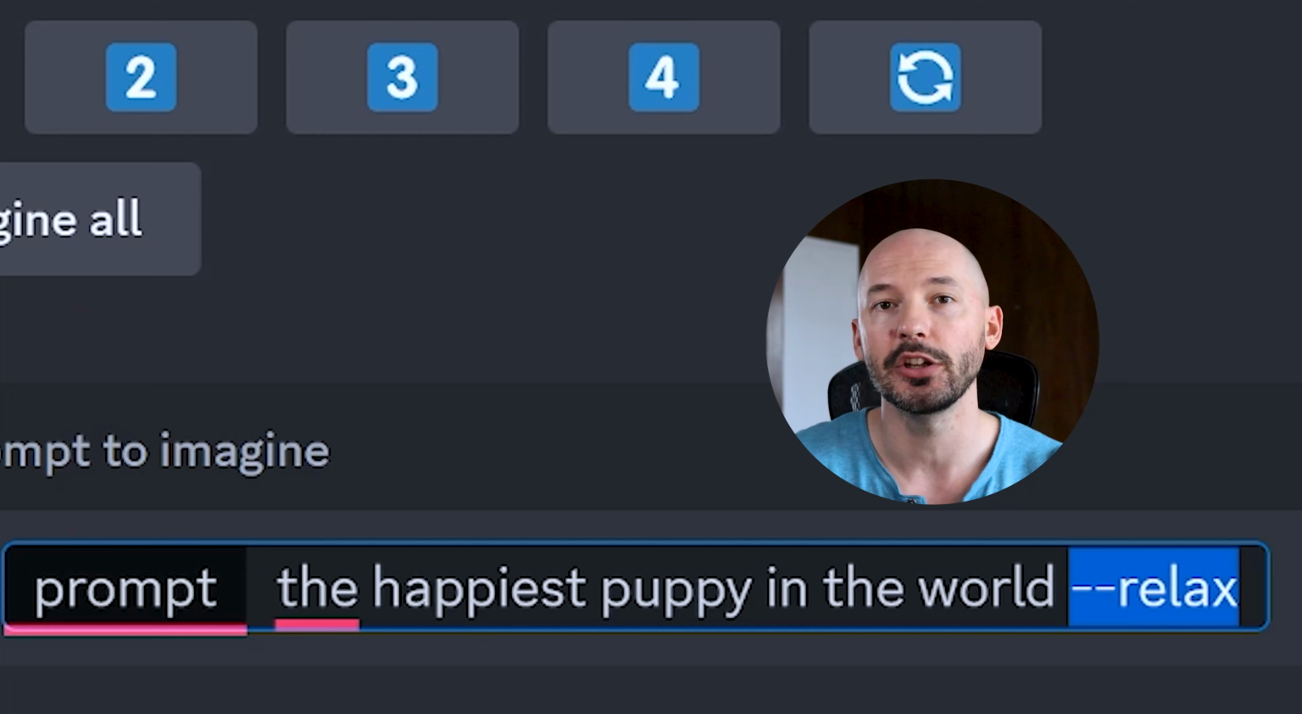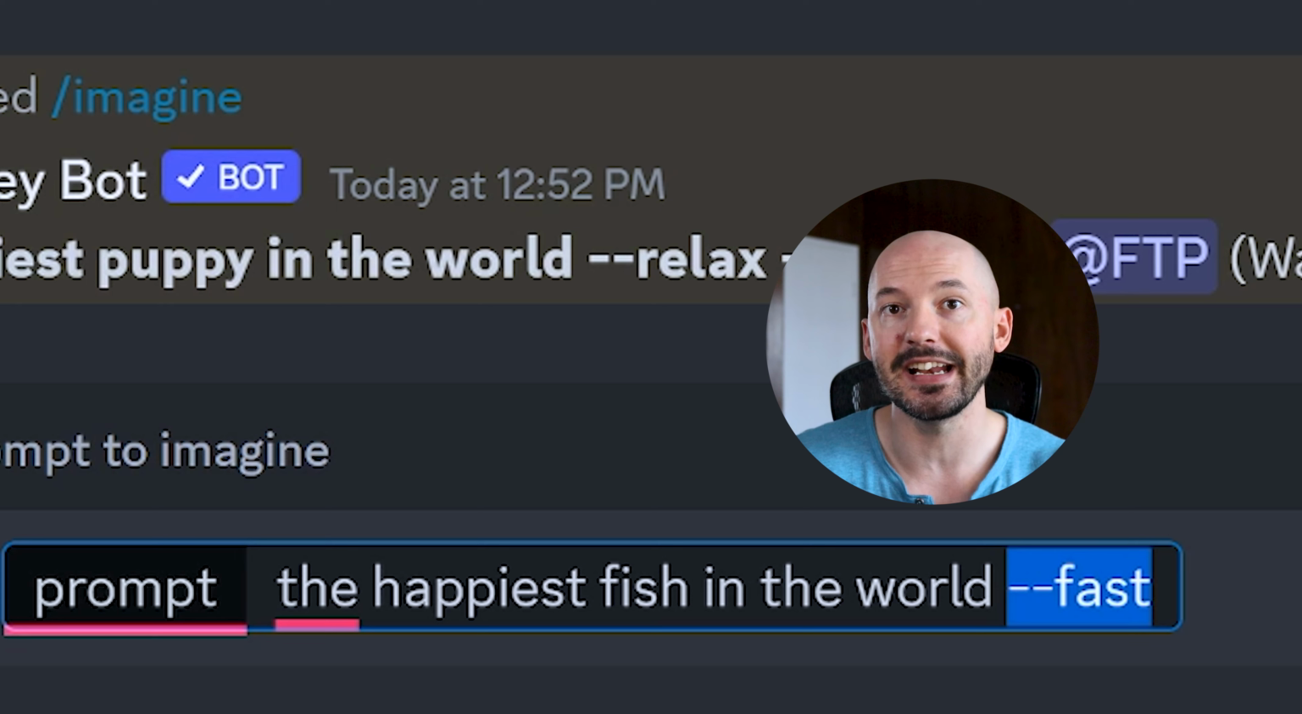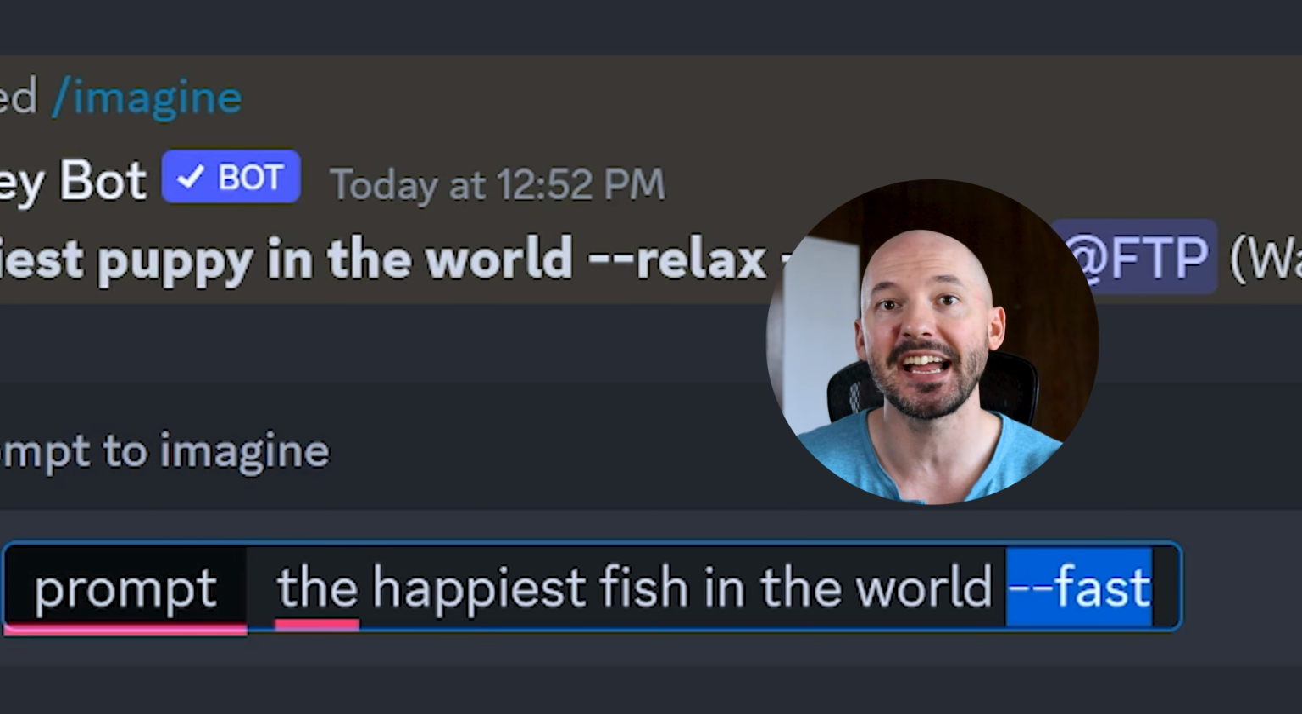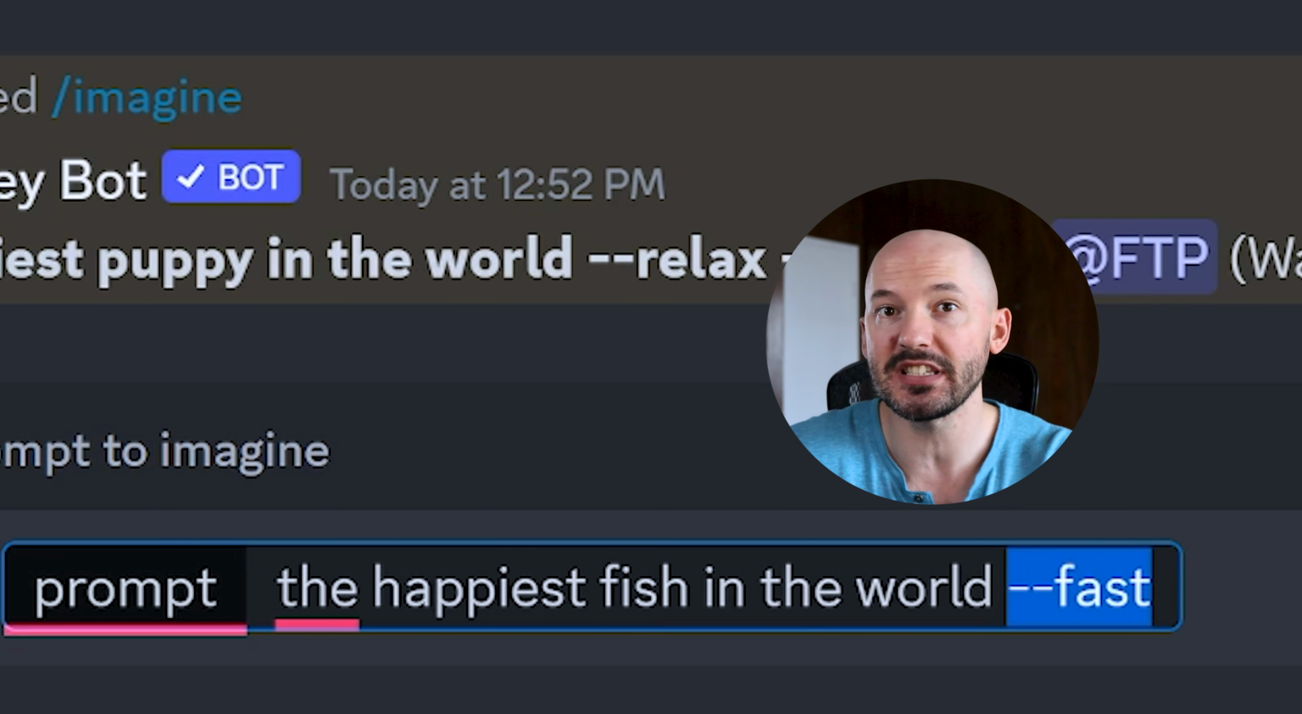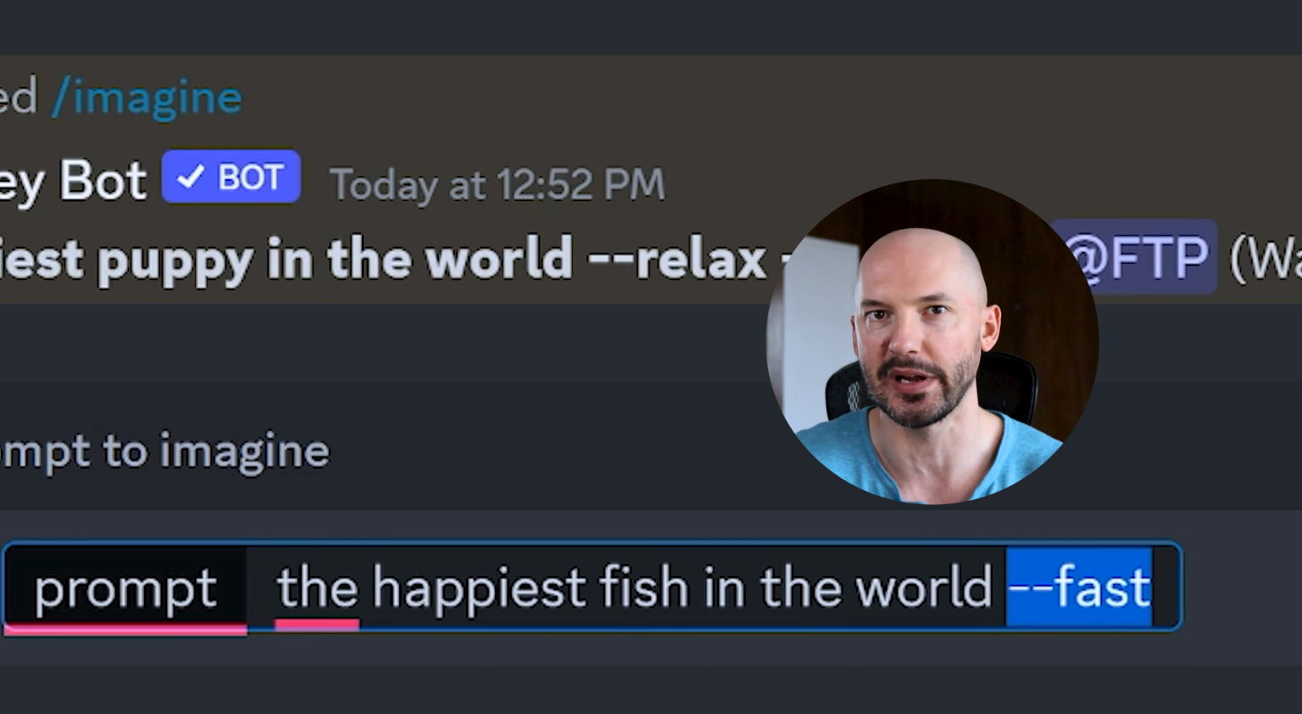Next up is a quicker way to conserve some of your fast hours. You can add dash relax right into your prompt and have that prompt be generated using the relax mode, which means it might take a little longer, but it's not costing you any of your fast hours. Alternatively, if you've been generating in relax mode, you can add dash fast to your prompt if you want to use some of your hours and see that one a little quicker. Just a small quality of life change there as well.